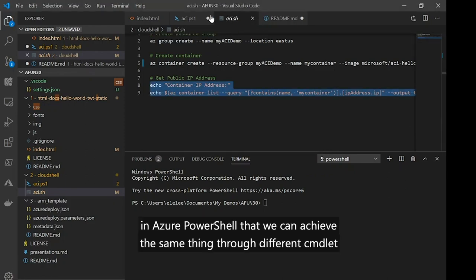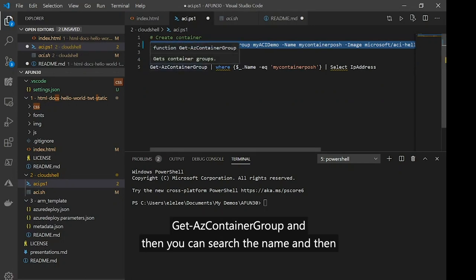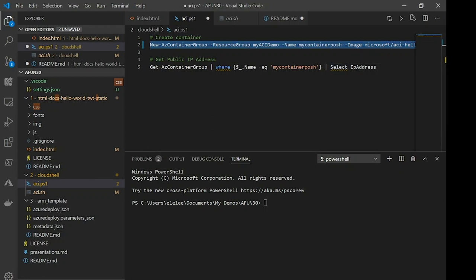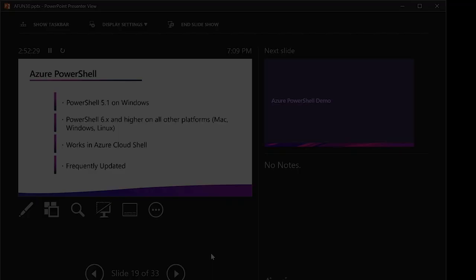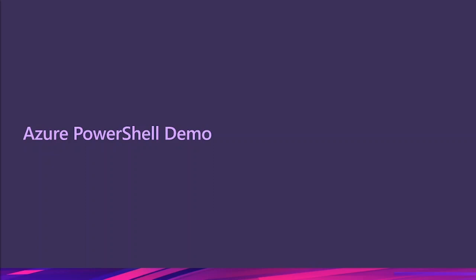In Azure PowerShell, we can achieve the same thing through a different command. Get-AzContainerGroup, and then you can search the name for the container and select the IP for display. This is how Azure Cloud Shell and Azure PowerShell work.